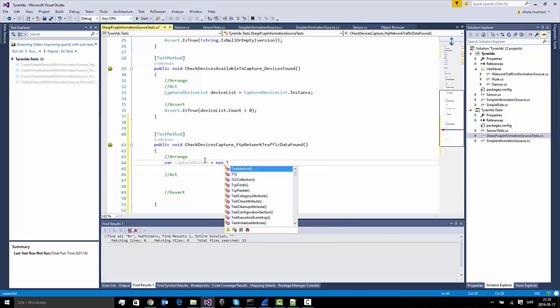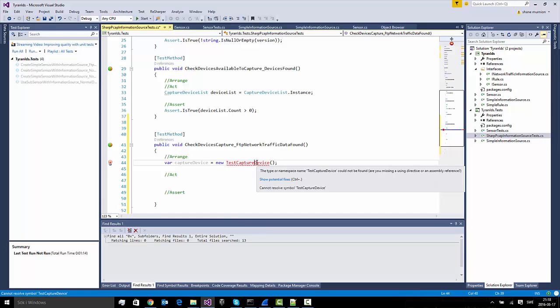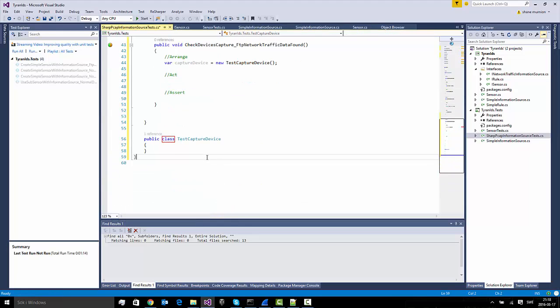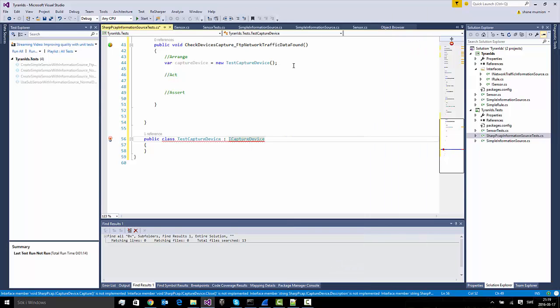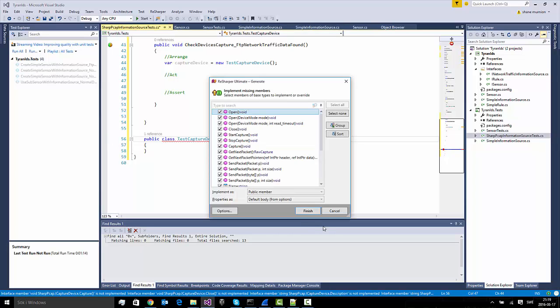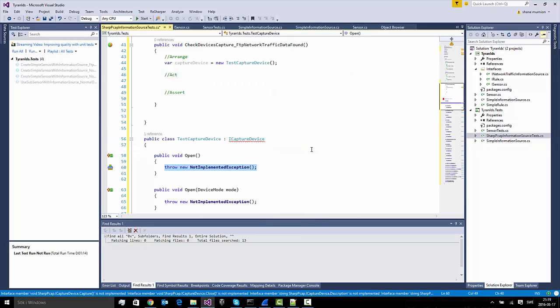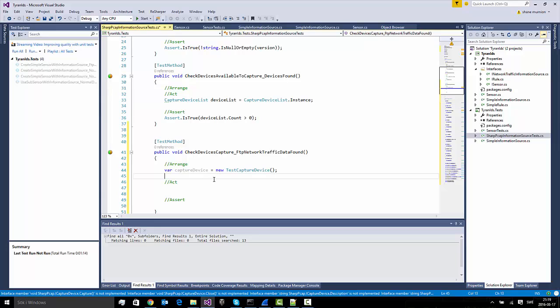And this is going to be a new test capture device. Okay, and this doesn't exist yet, so let's just create that. Now we want this device to simulate a real WinPCap device, so we're going to implement the ICaptureDevice members. And you can see there's quite a lot of members there. We're not going to implement them all. Okay, we can now compile our test.